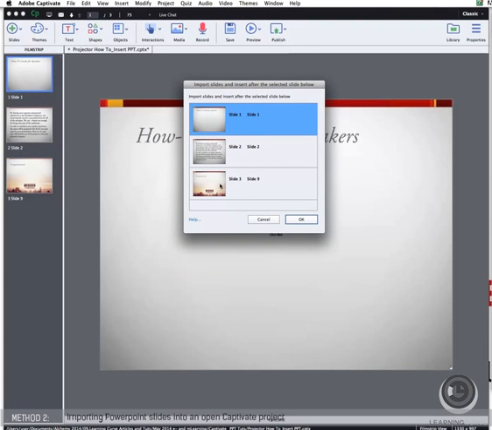See that we have a representation of the existing slides available to us. Add the slides to the end of the project if you like, or click on the slide in the list and add the PowerPoint slides after that slide. I'm going to select mine as slide 1 and click on OK.